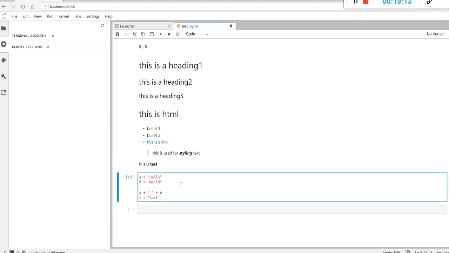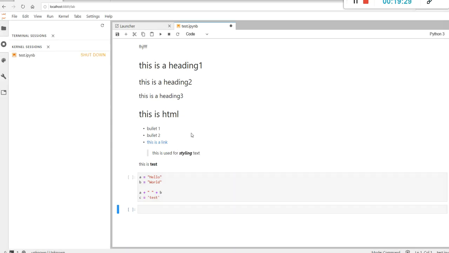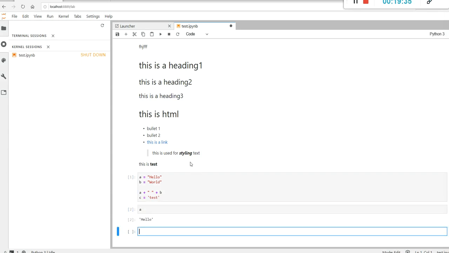Like if you try to run it again, see up here, it has no kernel. So if you try to run something, it's not gonna work. You're gonna have to attach it to a kernel. You're gonna have to go back here, say, hey, I'm doing Python, and then run it. And then now you're back in business.